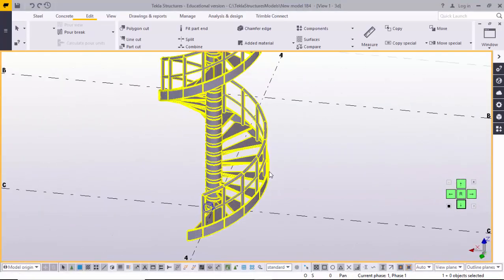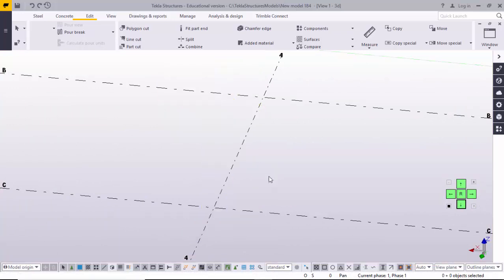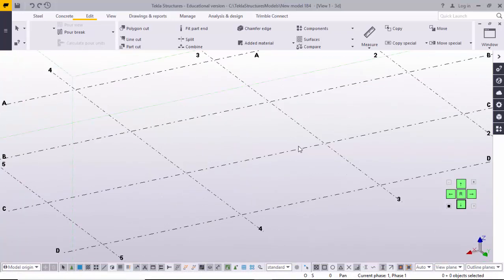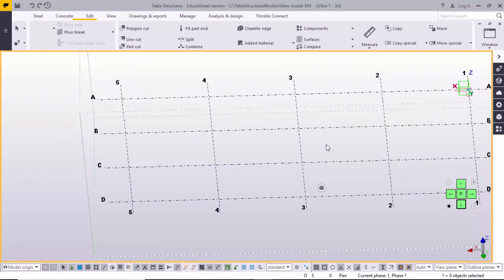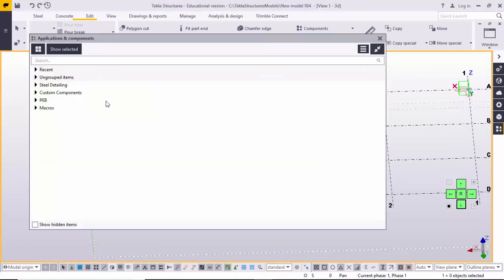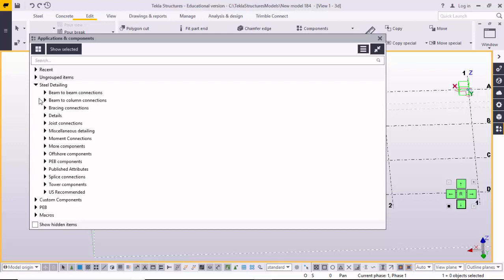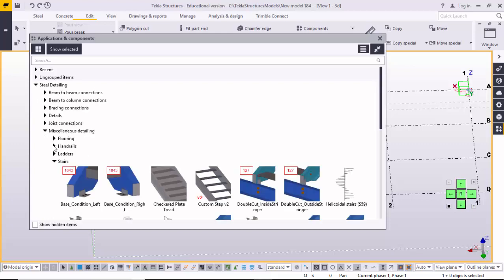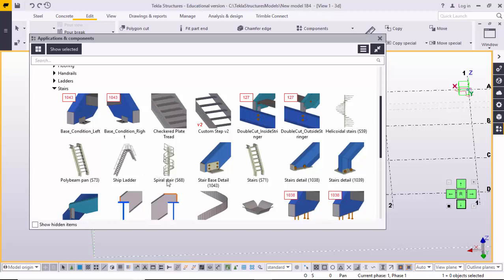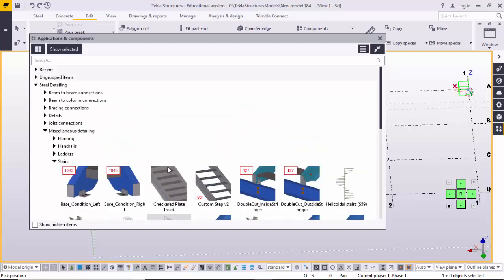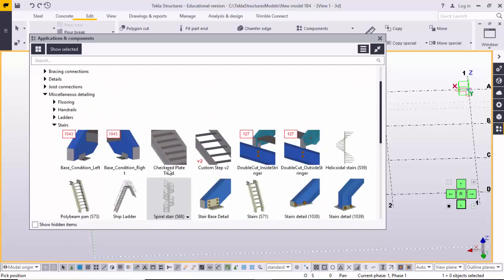Before starting this spiral stair, I'm going to delete this stair and create a new one for you. Go to Applications and Components by using the shortcut Ctrl F, and come here. Go to Steel Detailing, Miscellaneous Detailing. Here this is the Spiral Stair S68. I'm using the US Imperial environment. If you are using another environment, you might not get this hierarchy, but no need to worry about it. Just search the name Spiral Stair in the search box. You will get this stair in the options.